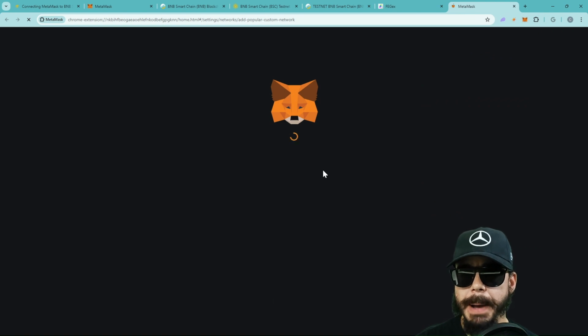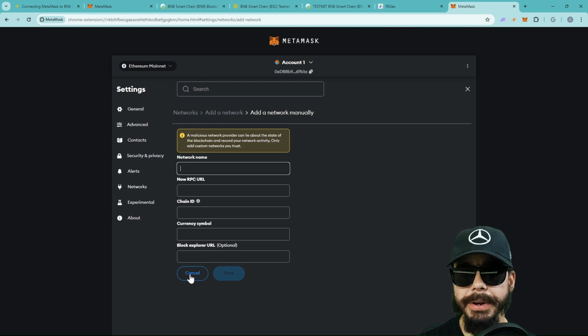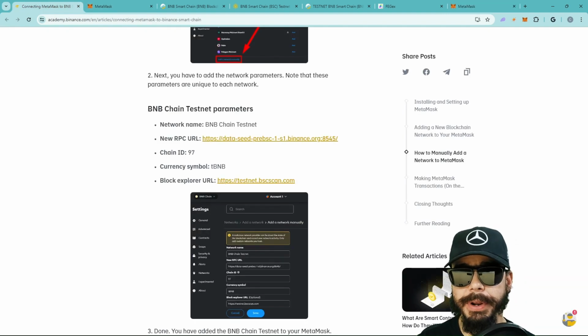After that, you'll see this pop up. It's going to say add network. What you're going to do next is you're going to scroll down. Most likely, like it wasn't there for me, you're going to have to hit add a network manually. After hitting network manually, you'll come back over to the website, to the link I'm going to have for you guys. Network name, you're going to copy this.